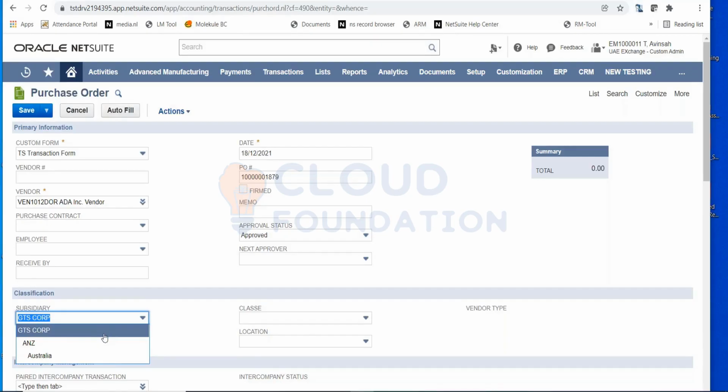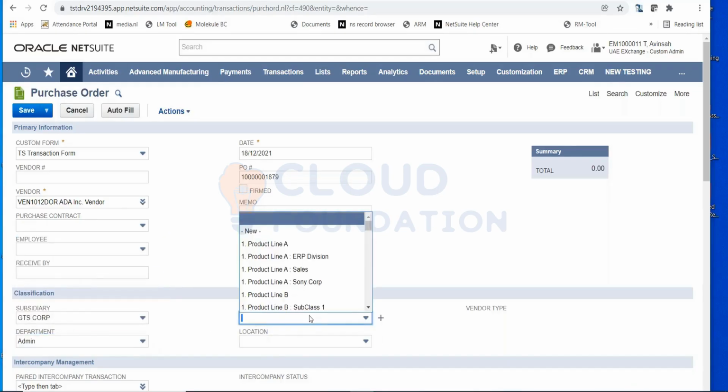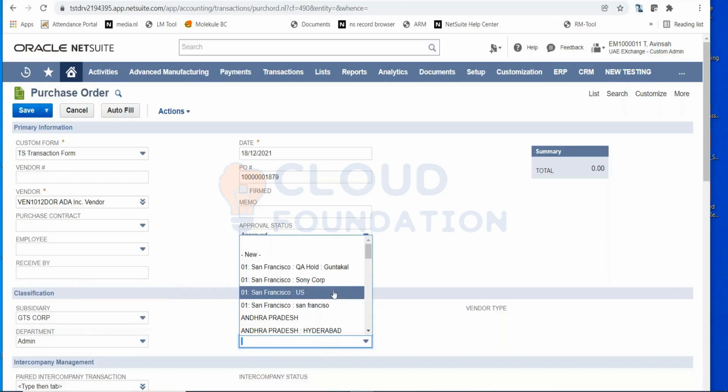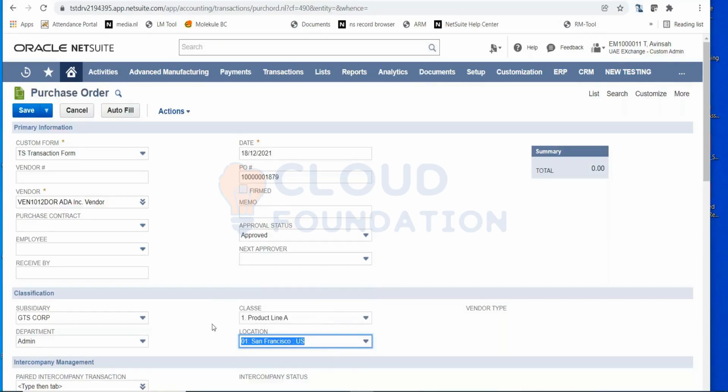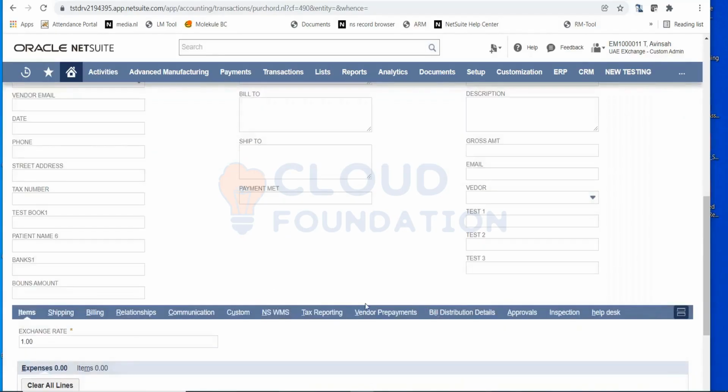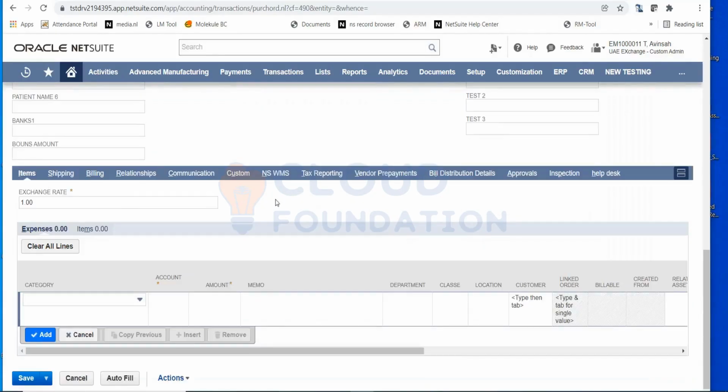Now I can select the subsidiary. I can select my department that is trying to order these goods, perhaps admin. I can assign this to my class, let's say product line A, or any other location. And here I'm going to select my location in which I will be receiving the goods. Let's say San Francisco, US is the location, the physical location where this PO will be received. I'm going to select that. Alright, and then these are all custom fields. I'll just quickly skip them and come to the main part where we will be selecting the items.